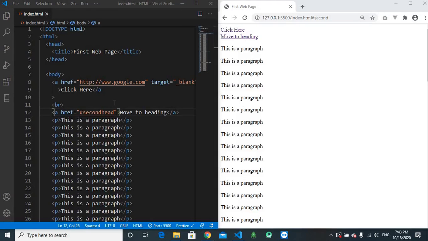You should also make sure that the name which you add in here is the same name as your ID, because for example, if I change the name over here and then press on move to heading, nothing will happen because this is not an ID, so nothing is going to be placed. I'm not going to move anywhere.